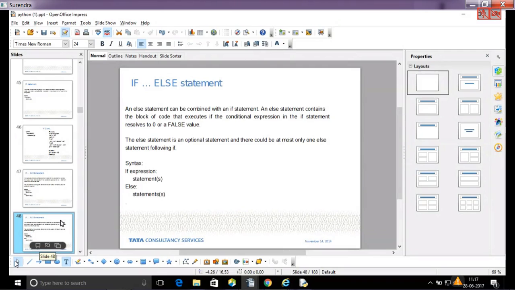So what will the if else statement do? An else statement can be combined with an if statement. First of all, the if statement is there. If the condition is not true, then I will go to the else statement. An else statement contains the block of code that executes if the conditional expression in the if statement resolves to 0 or a false value. Why? Because the expression is false. If the expression is 0, then I will go for the else statement.